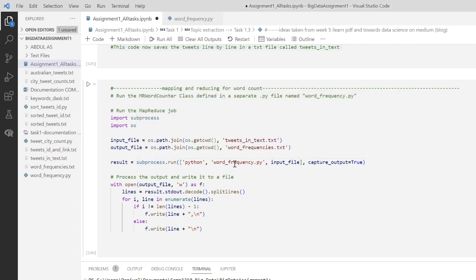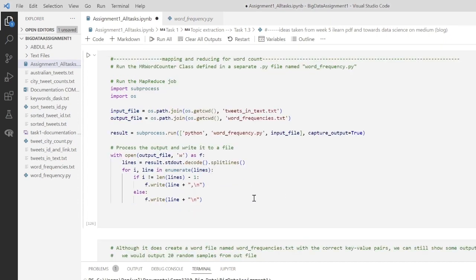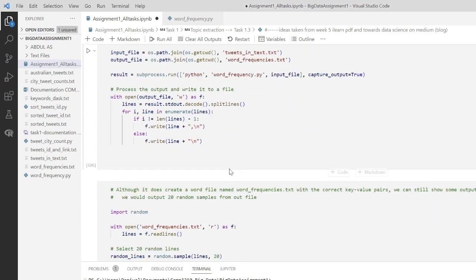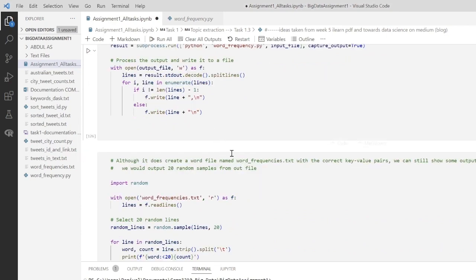We run our word_frequency.py against the txt file, and then we output a new txt file, which is defined as word_frequencies.txt, which would have all our output generated.